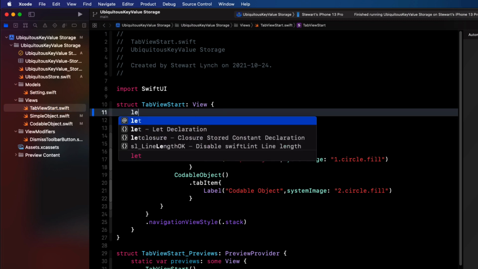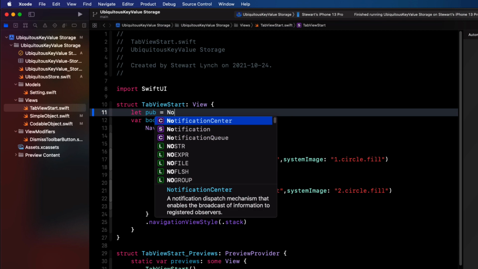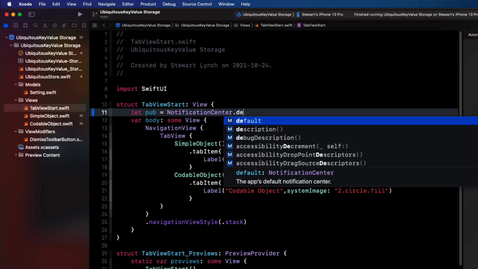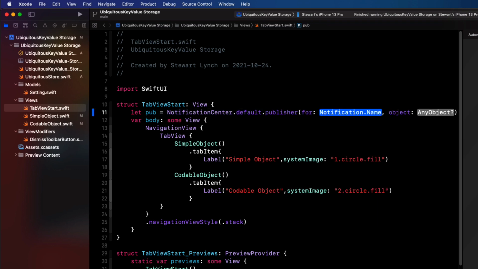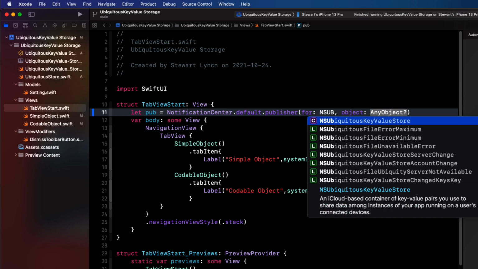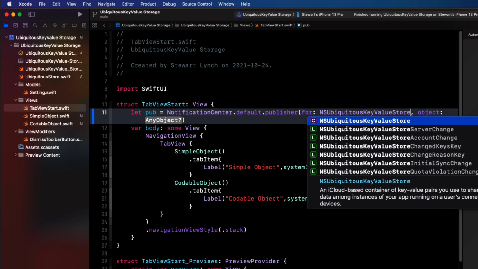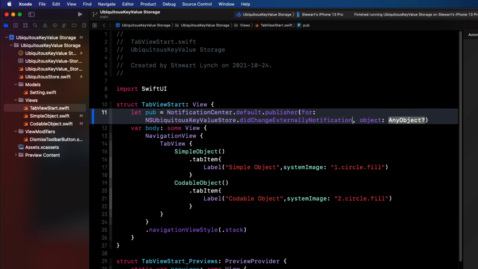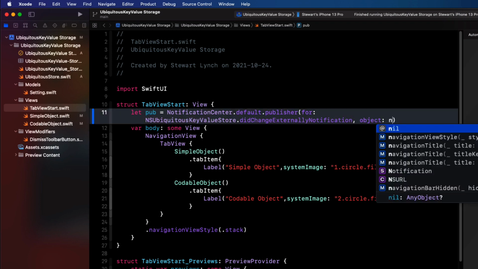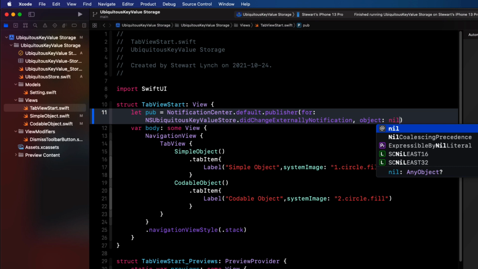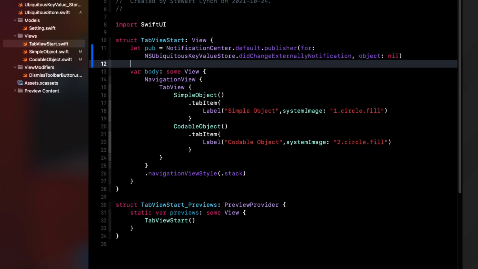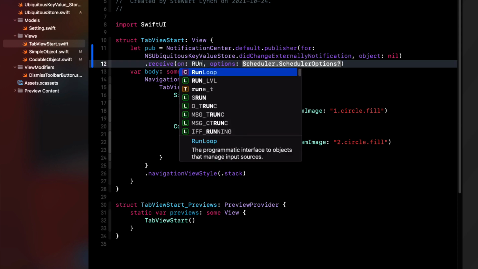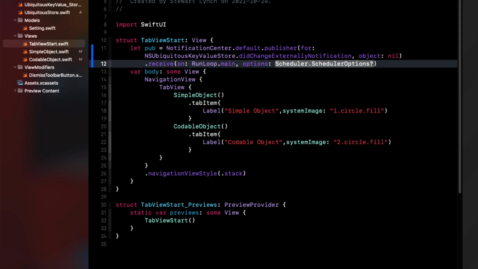So at the top of Tab View Start, create a new constant property called pub, and we'll use the Notification Center's default publisher for object function. The notification name is simply the NSUbiquitousKeyValueStore dot, and we can use the did change externally notification. Now the object's optional, so we'll just pass nil. We will need to receive this on the main queue, however, so we'll need to add receive on run loop main. But we don't need any options.